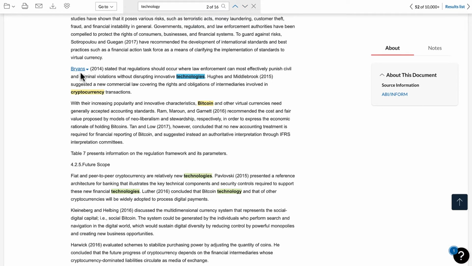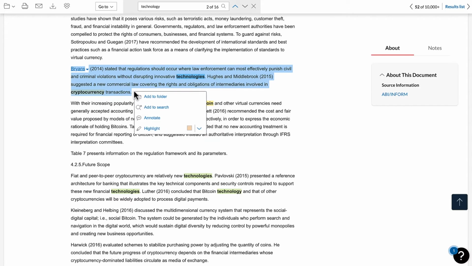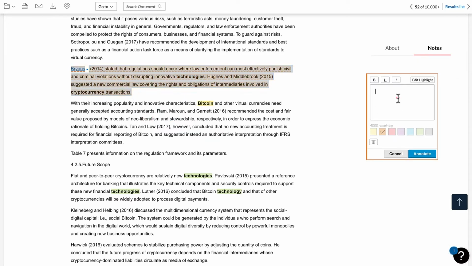Add notes and highlights to a document by using your mouse to grab a section. A menu appears. Click Annotate, and enter a note in the pop-up box. You can also change the color of the highlight.